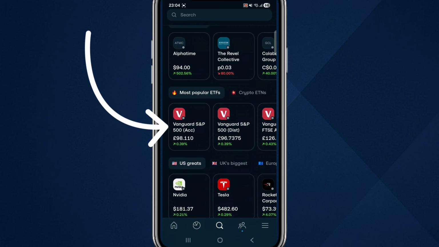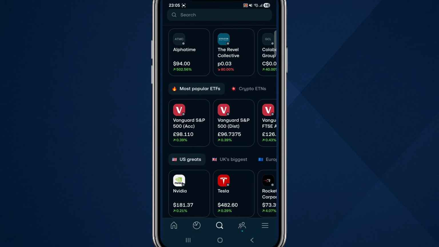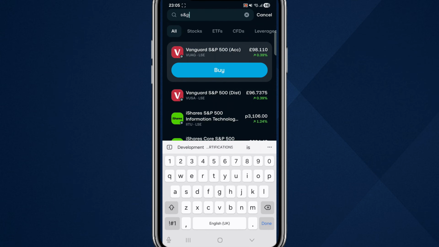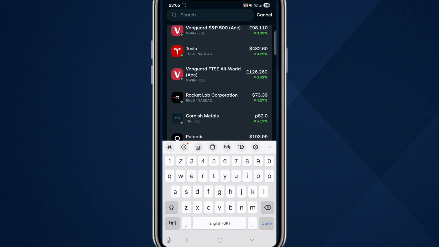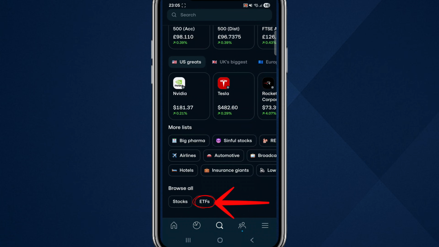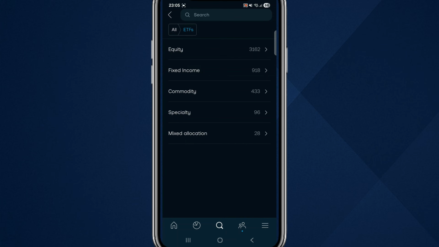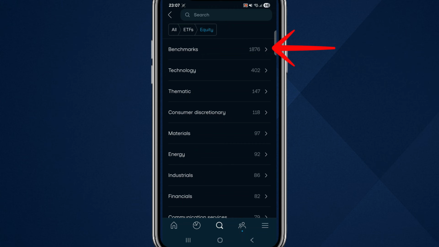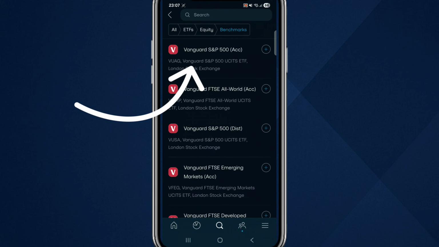A really popular fund is the S&P 500, which is the top 500 businesses in America. If we wanted to find this fund, we can search for it using the search bar, or we can click on the ETF tab, and that will bring up another screen showing different ETFs for different categories. Again, this might not make much sense to beginners, but I actually have a video coming out breaking down exactly what these categories mean. If we click on equities and then benchmarks, you'll see the S&P 500 at the top, as it's one of the most popular funds.